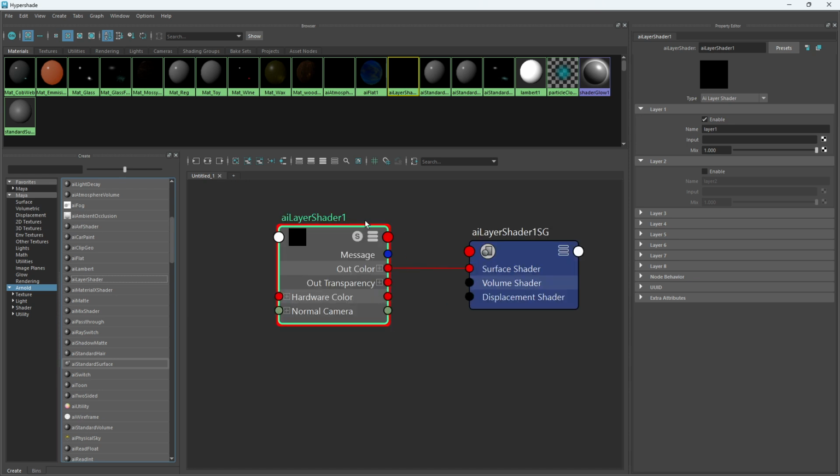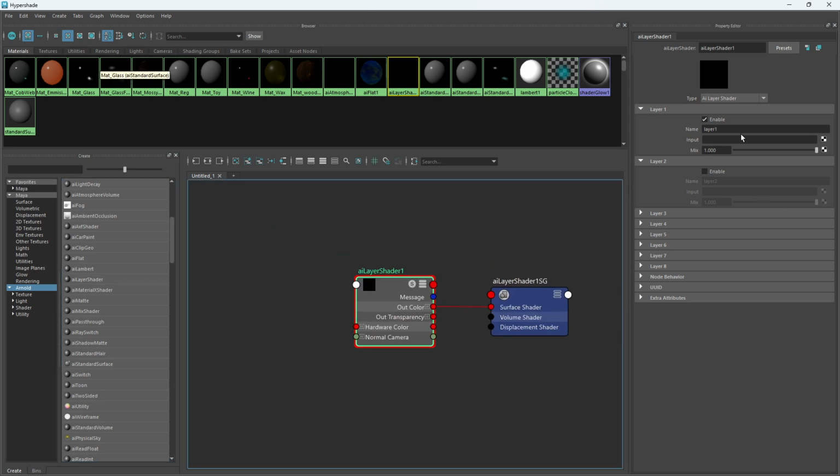Notice what happens. That AI Layered Shader has multiple layers that can be assigned to it. So what does this mean? You can assign one material to the first layer and another material to the second layer. In fact, you can have as many layers as you want, maybe 8, but you don't really need more than 8. You don't even need more than 3, really. So again, layer 1, layer 2. How does this work, guys? You just need to assign the material or shader you want for layer 1 and also enable layer 2.